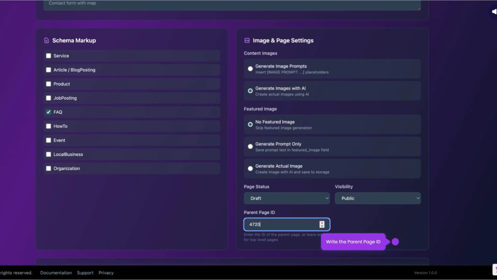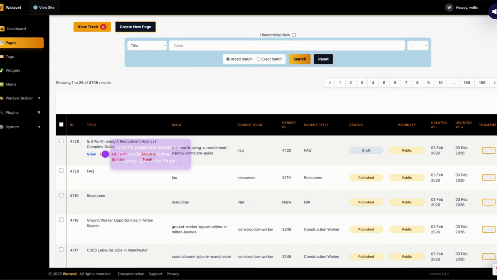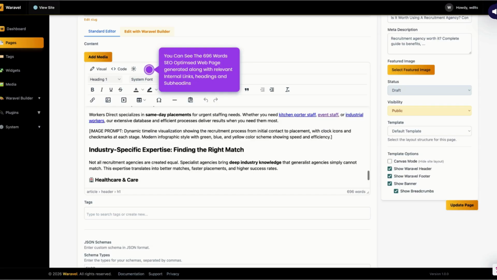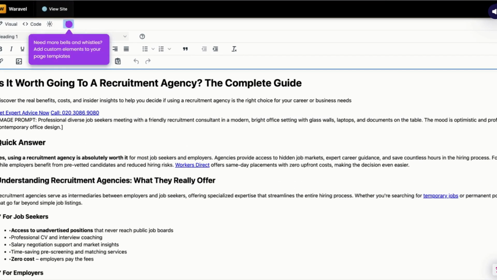Watch as the plugin instantly creates professional pages aligned with your site design. Fine-tune content across all pages simultaneously with bulk editing tools. Your brand elements are automatically applied to maintain consistent identity. Need more bells and whistles? Add custom elements to your page templates.